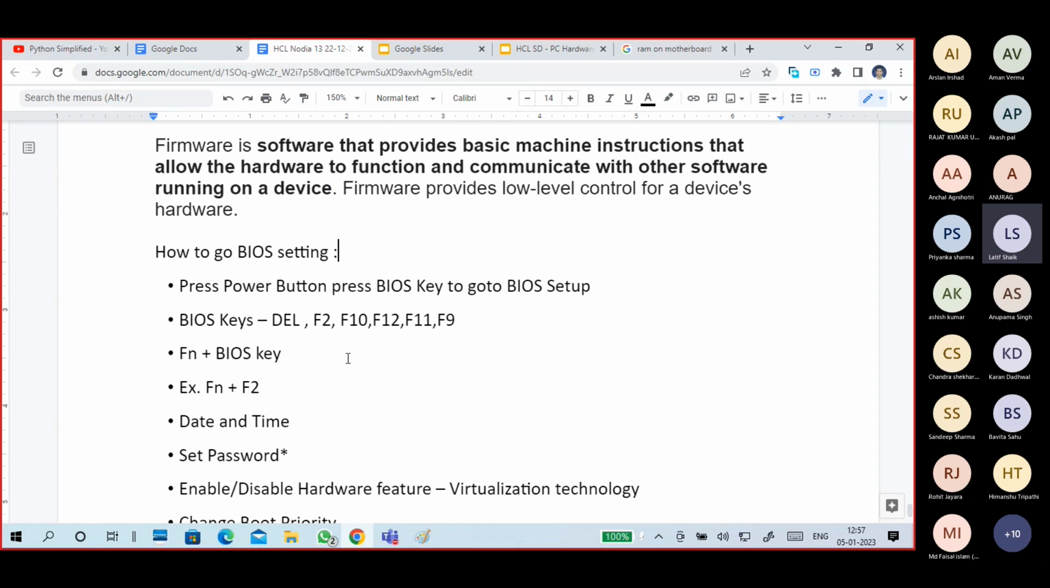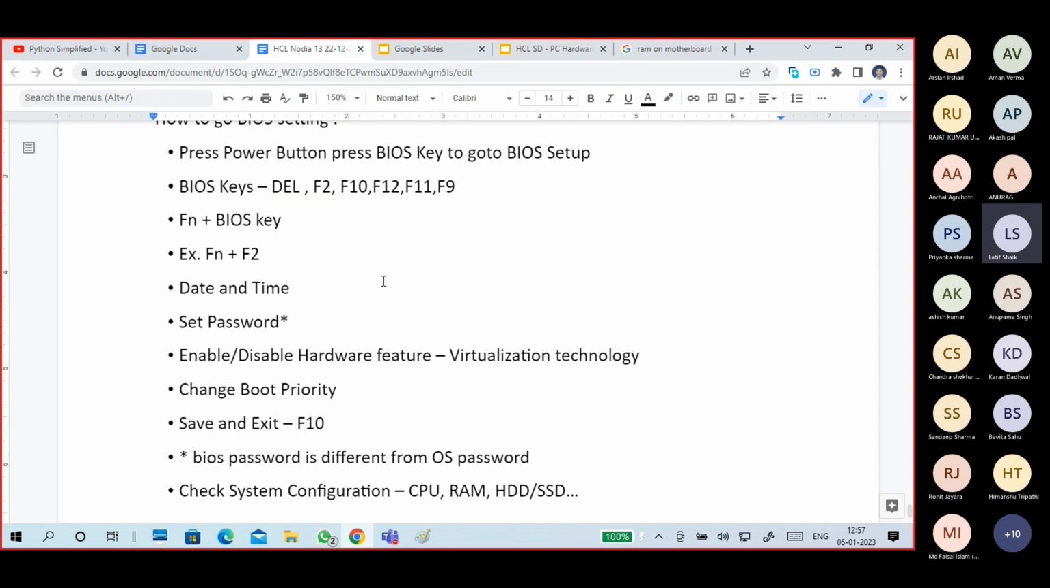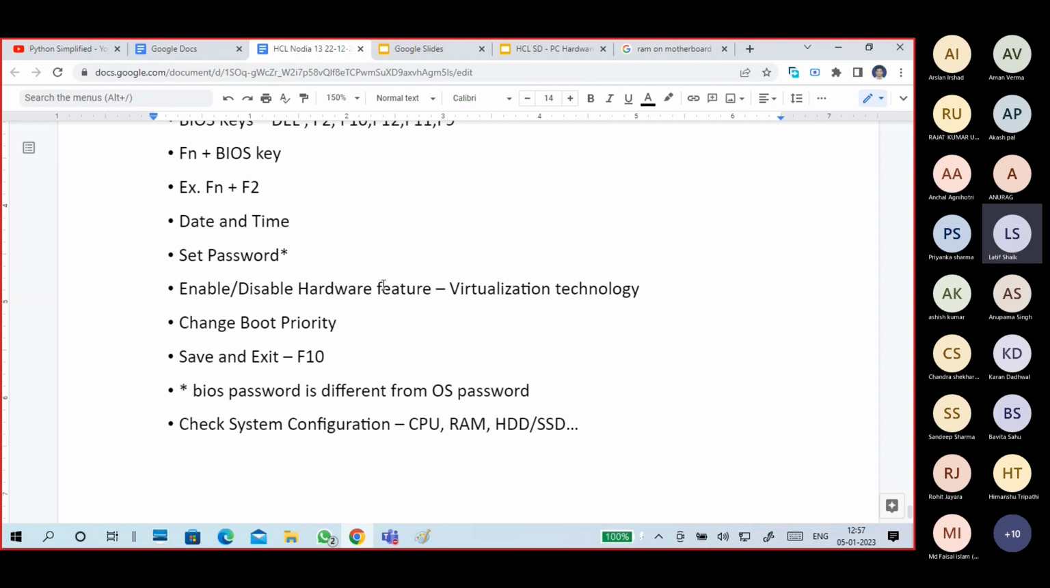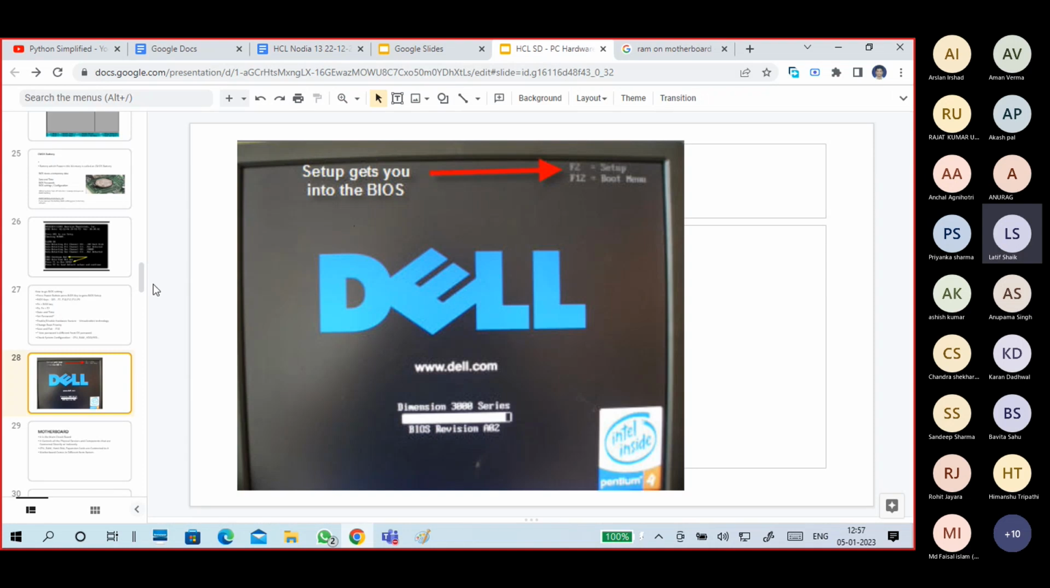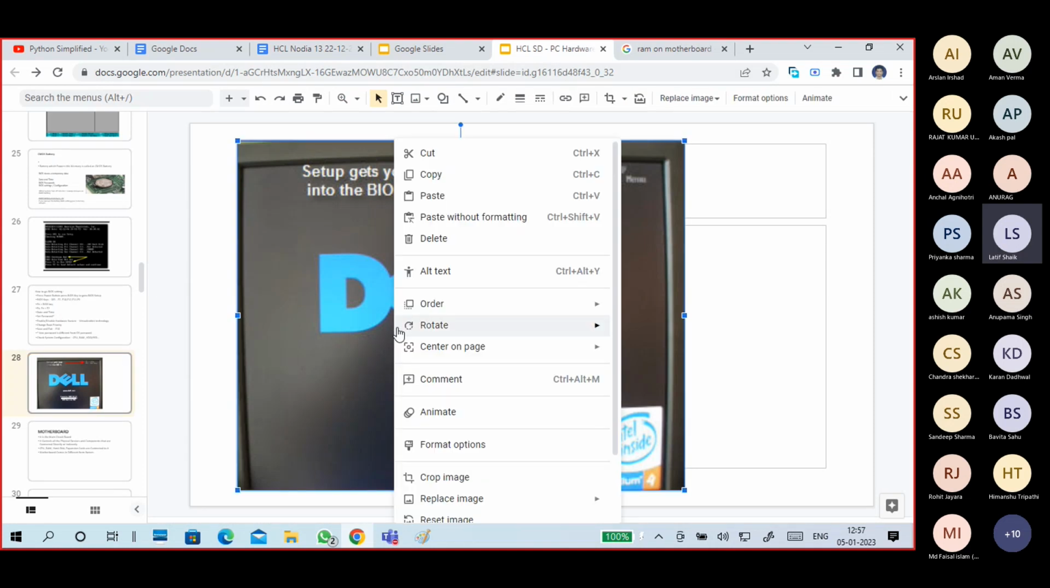In the BIOS settings, you can see the date and time, you can set passwords, you can enable and disable hardware features, for example virtualization technologies, and you can change boot priorities. Once you are completed, you can save and exit. That is important. You can also check the system configuration, like your CD-ROM and hard disk, and your RAM and processor information. So guys, this is about your BIOS settings.